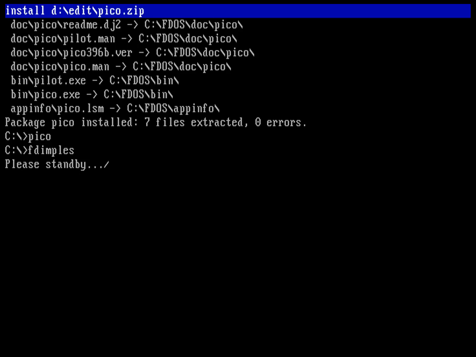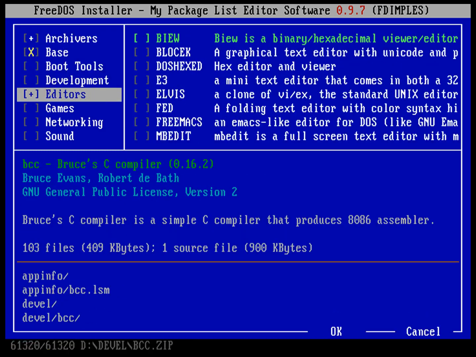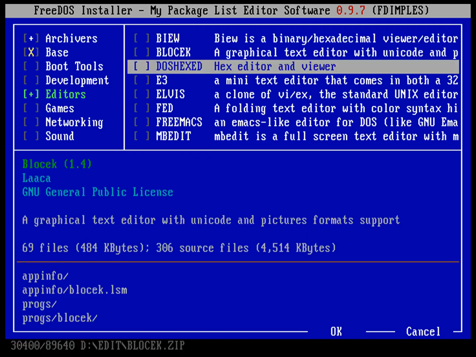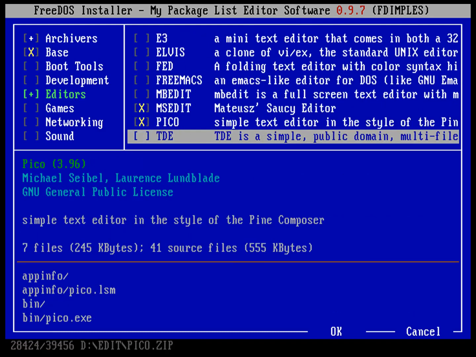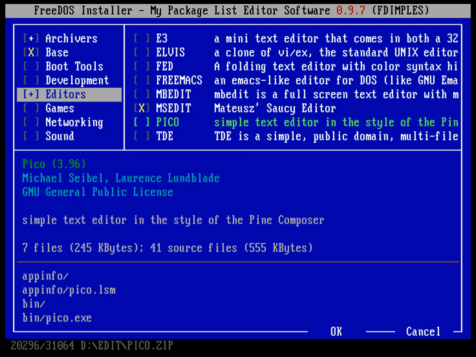Obviously, it's reading a lot of packages, and that's why it takes a little while to start up. And so here I am back at the FDIMPLES main screen. Let's go ahead and uninstall Pico now that I've done it. You can do this with any package. I'm just going to uninstall the package I just installed here. I'm going to go down and find Pico on this list. And oops, there's Pico. I'm going to hit space, and that'll uninstall that program. If I wanted to uninstall other programs, this is the time to do it. And if I hit the left arrow, I can go back to this list.